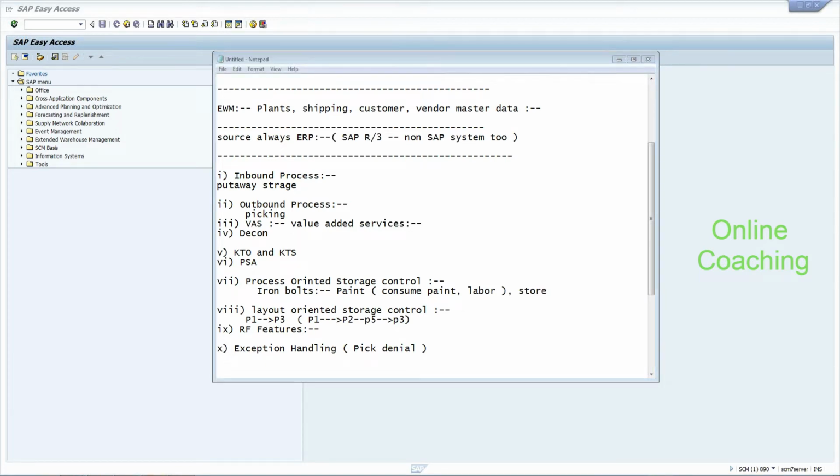So what is this, the pick denial? Hello? Hello? Yeah, what is a pick denial actually? Are you talking about exception handling, about excess or something like that? Exactly.